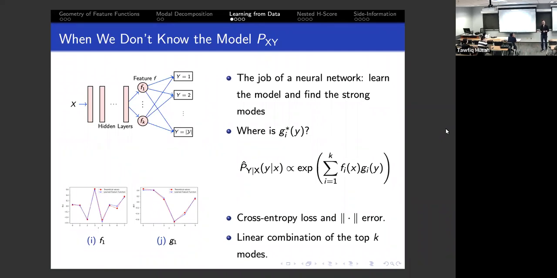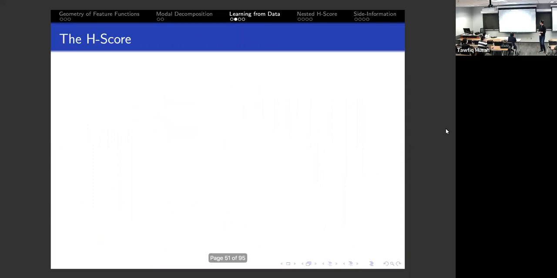This is getting a little interesting. We're making some claim about what a neural network is doing. Now we'd like to say, well, now we know what to do. What do we call a good feature? A good set of features approximates that potential under my norm. Then I probably have a better way to do that than a neural network, which is what we call the H-score.